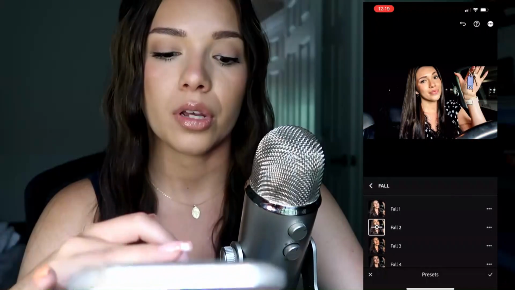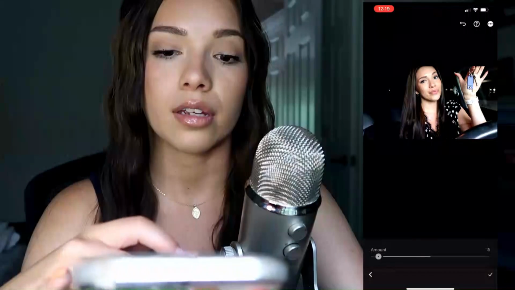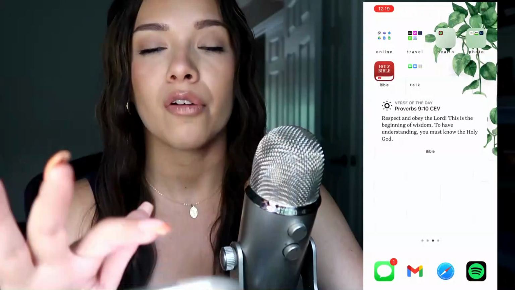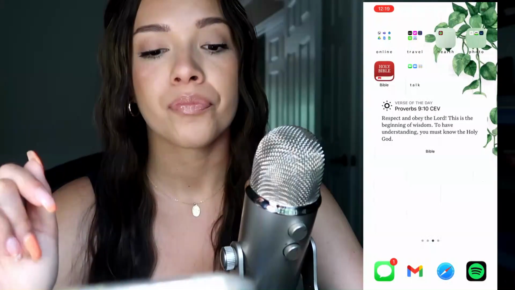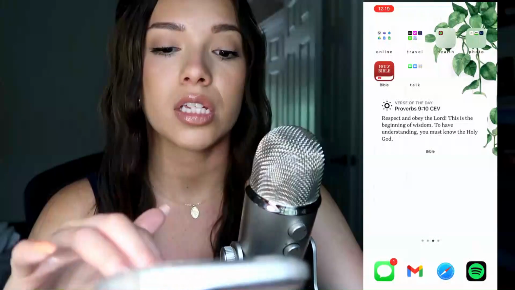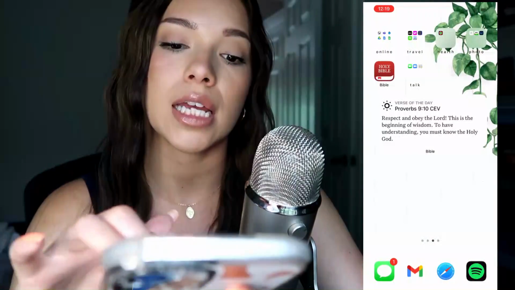But you can, this is a new thing now, you can adjust how severe the filter is and stuff. So that's Lightroom. I have my Bible app, which sends the verse of the day to the widget down here that you see. So today is Proverbs 9:10.